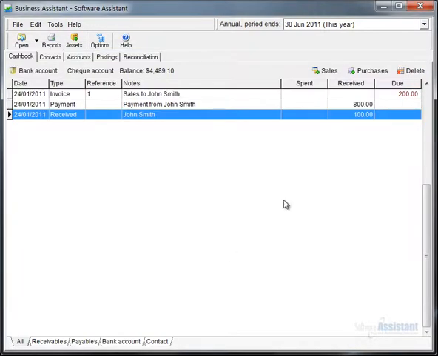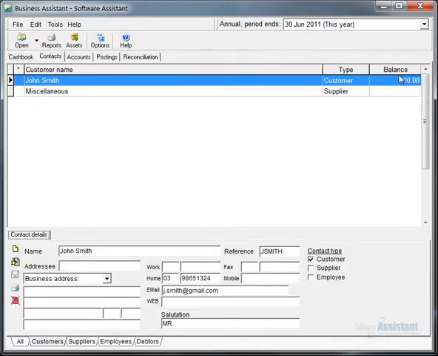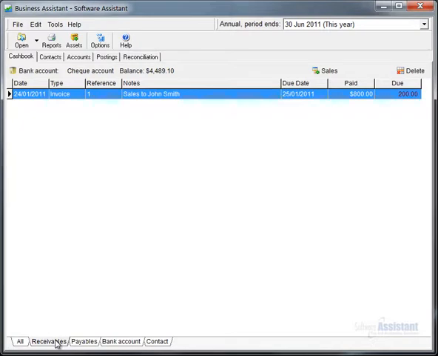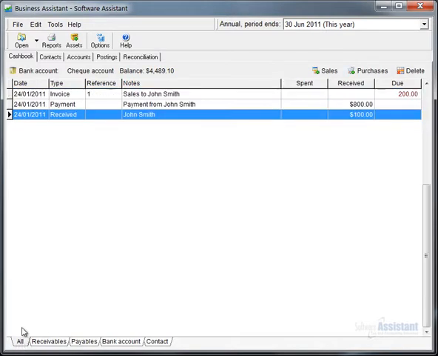This transaction will not change the outstanding balance of John Smith, as he paid for the goods. The $200 outstanding is from the previous invoice. The filter at the bottom of the screen allows us to filter receivables, which will list unpaid invoices. When the cash book contains a lot of transactions, the receivables filter will help you address your debtors.